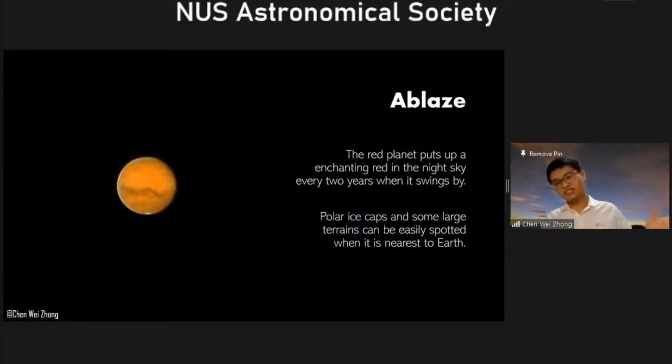And then let's go to the red planet, Mars. So Mars, because of its close distance to Earth, only swings by and comes in opposition, which means that it is on the other side of the Earth from the sun, and that's the closest point at which it is to Earth. So that only happens about once in every 2 years.